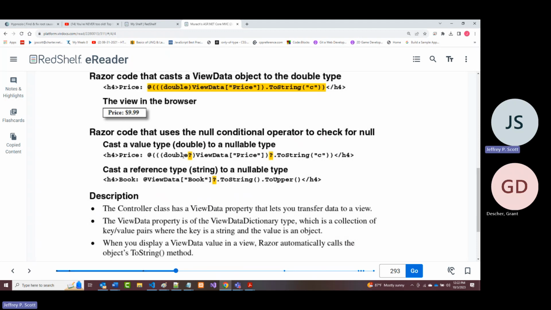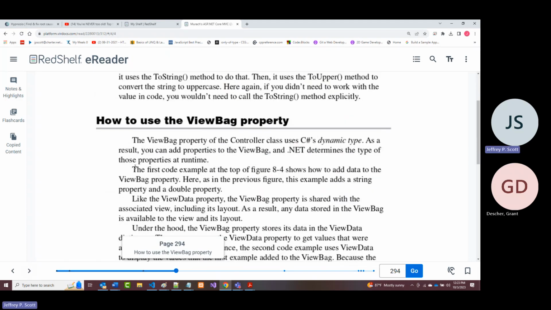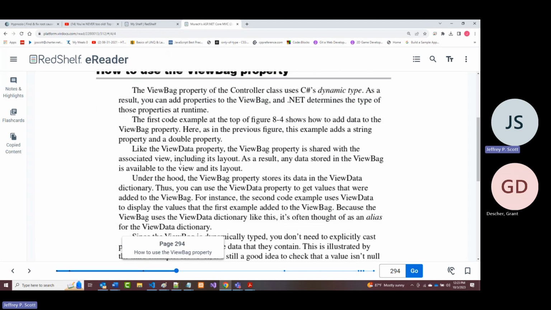But again, like ViewBag, you do not get the IntelliSense with this, but it is considered kind of a cleaner way because you have to check for things that you don't necessarily have to check for when you're working with ViewBag. So as it says there, the ViewBag uses C#'s dynamic type. As it says, you can add properties to it and .NET determines their value at runtime. So in other words, you've got a little bit more developer control using ViewData, whereas you're giving up some developer control to the system using ViewBag.